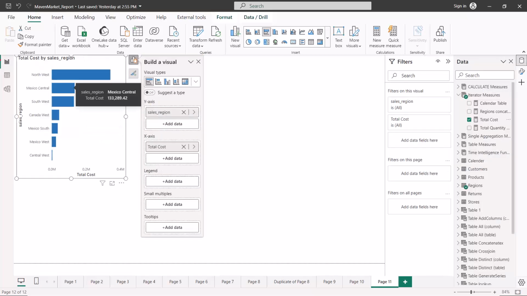Here I have pulled in 2 fields in the area. The first field that I have pulled in is the y-axis. I have pulled in my sales region. Remember, this is a horizontal bar chart or a clustered bar chart, so anything on the y-axis is going to be a categorical value. I have pulled in one categorical value, which is the sales region, and the other axis, which is the x-axis in this case, is going to have a numerical value. So I have pulled in my DAX measure total cost into this area.